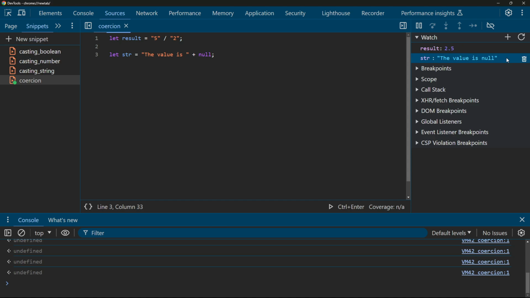And here is another example. String is string 3 plus string 10. And the result is 310. This may seem nonsensical at first, but JavaScript ensures that the operation will work.